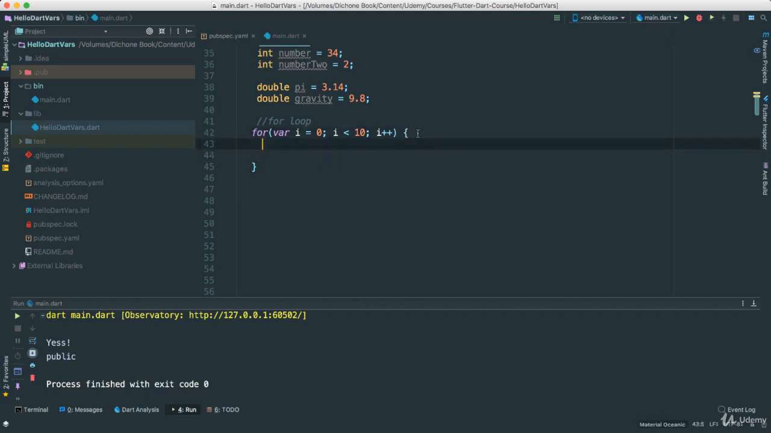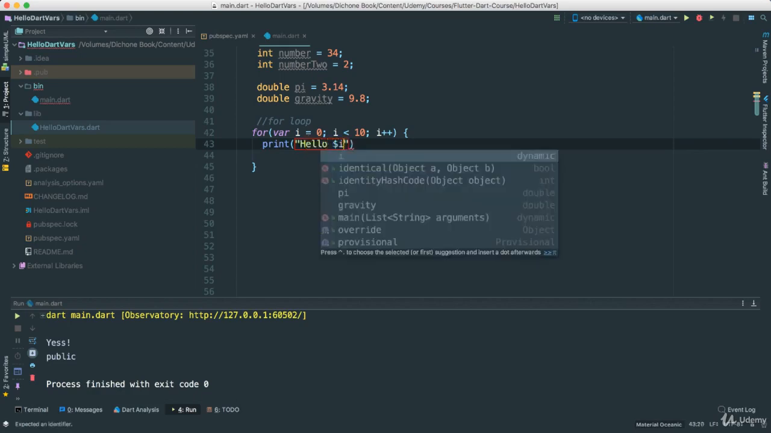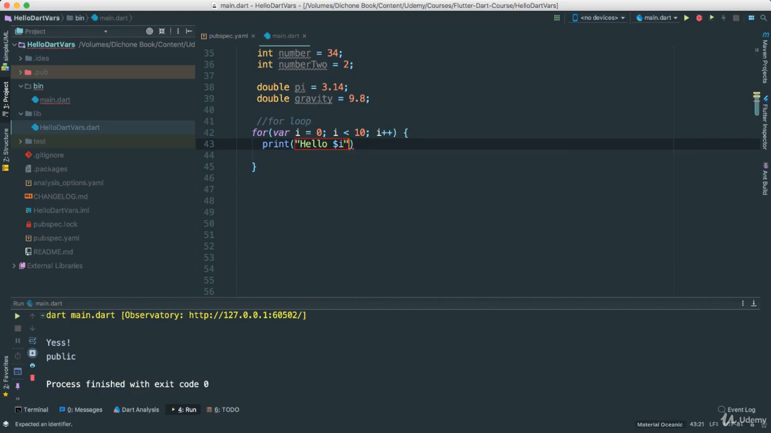Inside here, we can do whatever we want to repeat as long as this condition holds true. Okay, so here's what happens. Let's put a print statement here. I'm going to say hello, and because we know how to append things now, I'm going to just go ahead and append the i. So the first time it goes through, i is 0. So we're going to print hello 0.